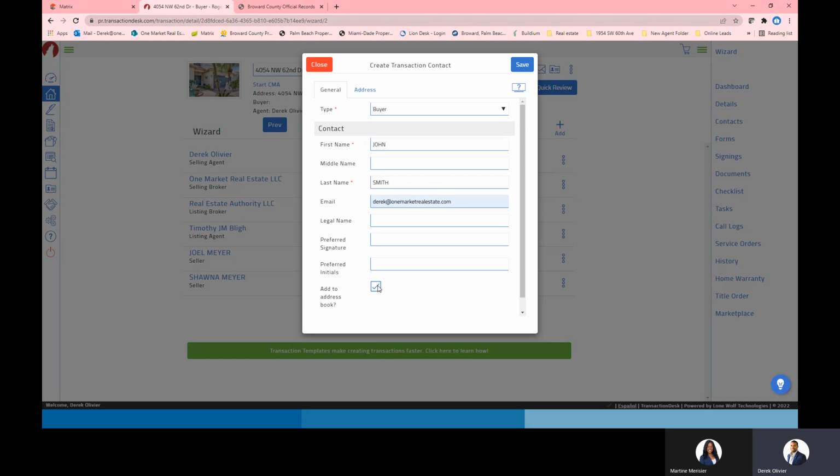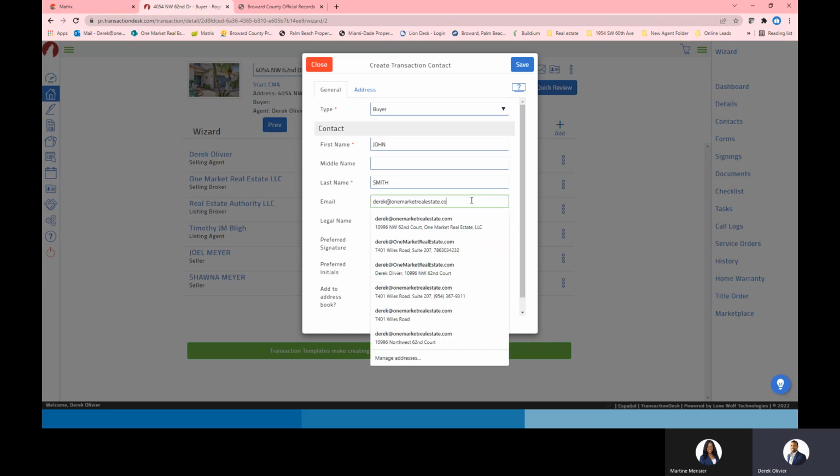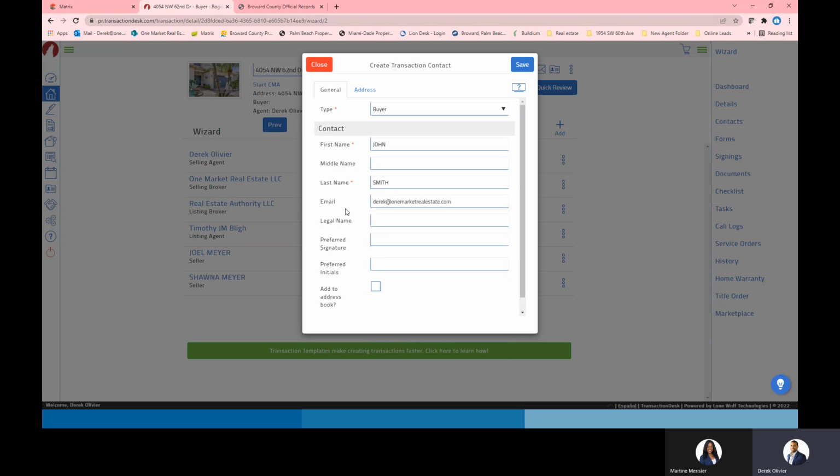All right, and I would add it to my address book, but because this is just a demonstration, I'm going to delete that, right? Normally I would keep it there. The big thing that you want to make sure you do is have their email address in here, okay? It's crucial that you do that at this point, because if you don't, the system won't save it for you automatically. There's an option later on.